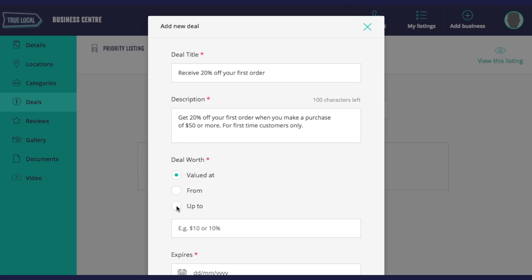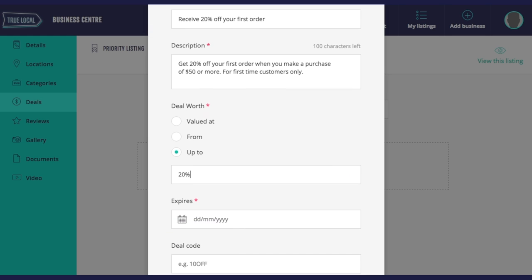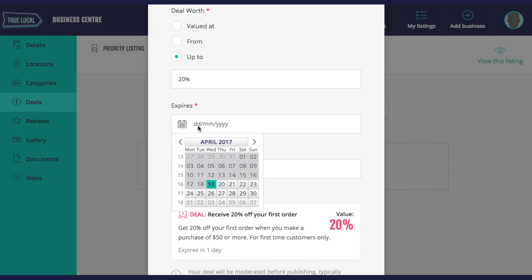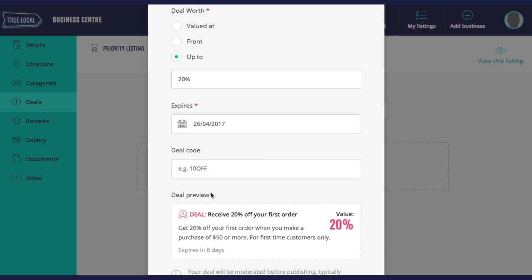Enter what your deal is worth, whether it is a $20 voucher or 20% off the total price. Enter an expiry date. TrueLocal will automatically remove the deal off your listing after the specified expiry date.